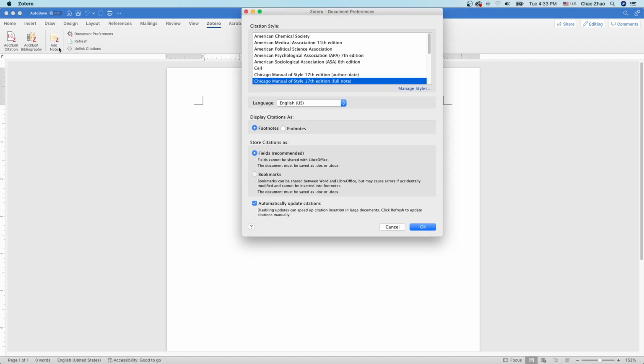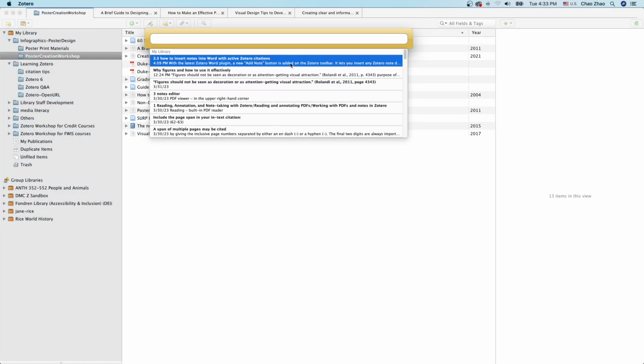Zotero will prompt you to first choose a citation style if you just started a new document, or if you don't have any citations in the document yet, or just use the default one and click OK. Then a list of notes will appear, which you can choose from, or from the yellow dialog bar, you can search your notes in your Zotero library.